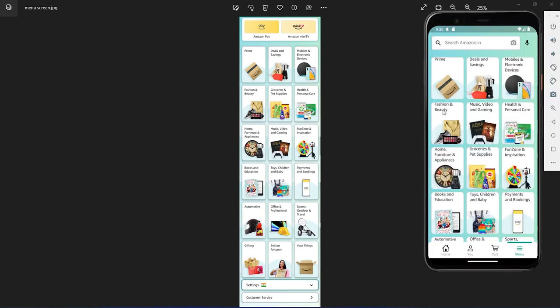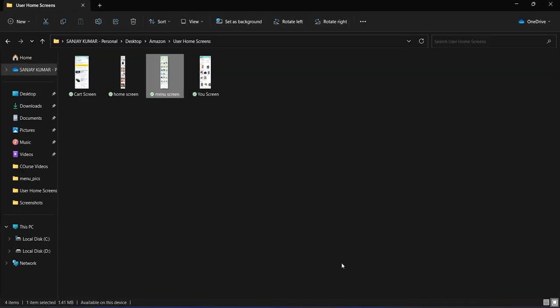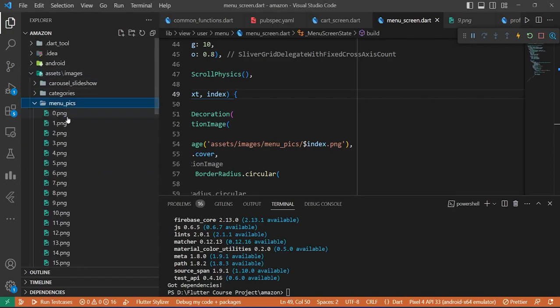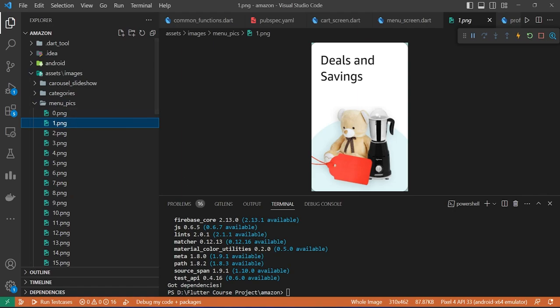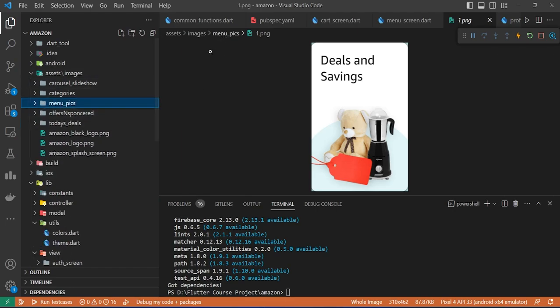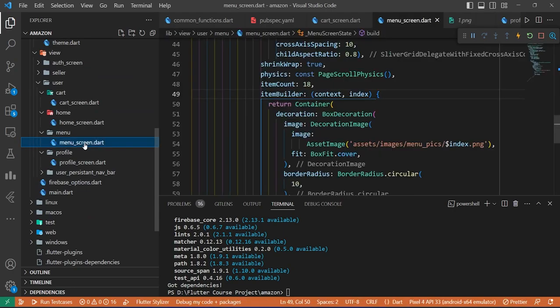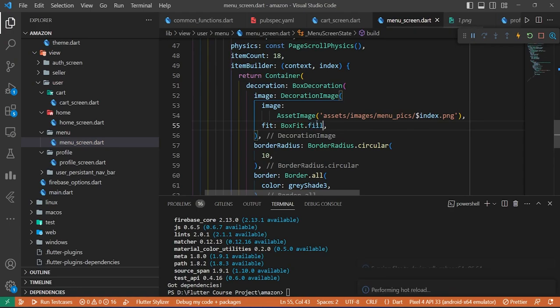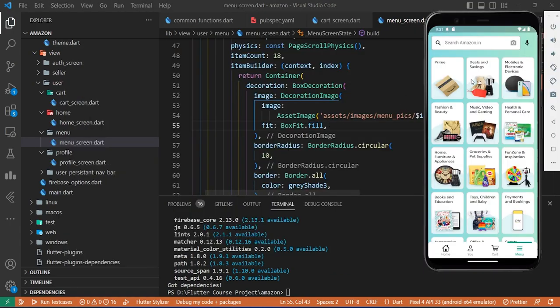So if we compare both the pictures, we will find that there is a little bit of padding in the topmost part, but we don't have that padding. So let's have a look at how our images look. We'll go here, menupix. Instead of cover, we should go with fill. Yeah, now it looks good.